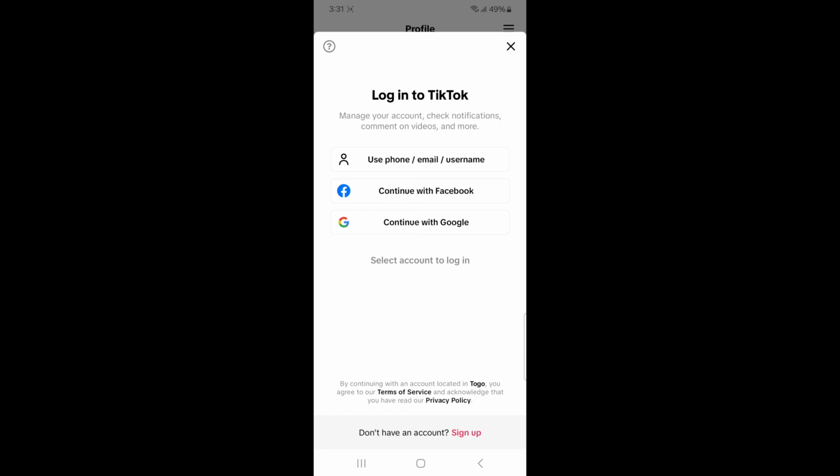Creating a TikTok account lets you follow other users, engage with content, and post your own videos. So let's get started. First, download the TikTok app from the App Store or Google Play Store. Once it's installed, open the app.